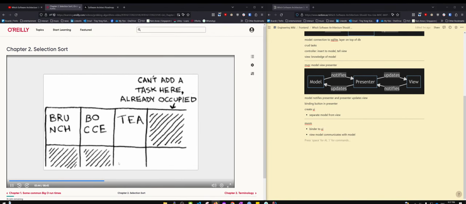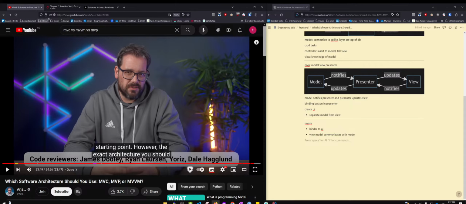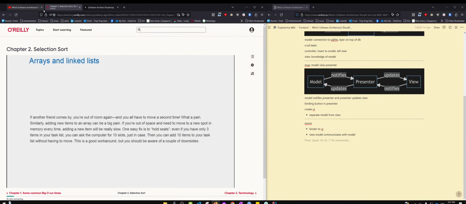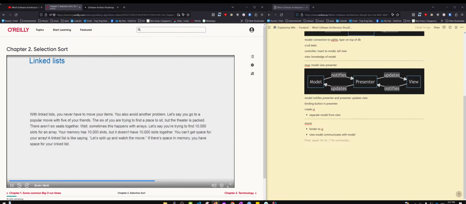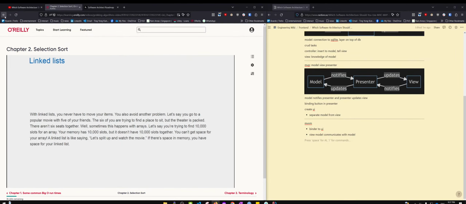If another friend comes by, you're out of room again, and you all have to move a second time. What a pain. Similarly, adding new items to an array can be a big pain. The 6 of you are trying to find a place to sit, but the theater is packed.